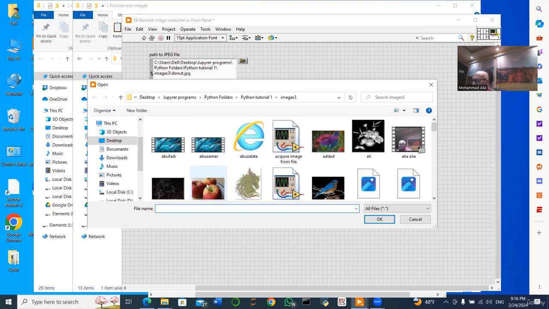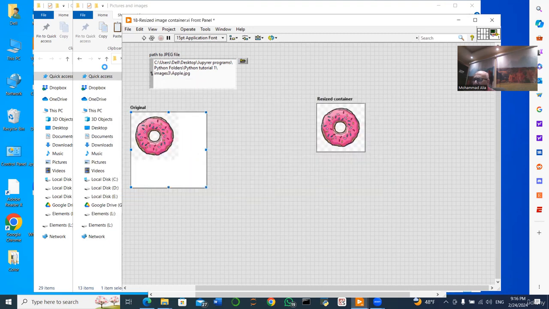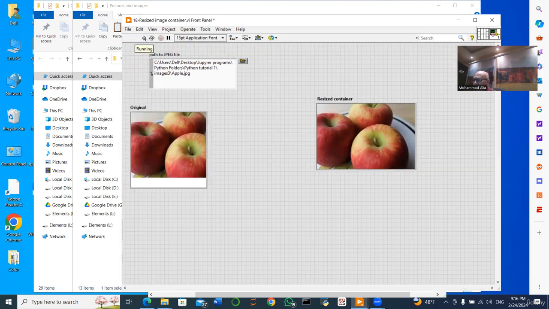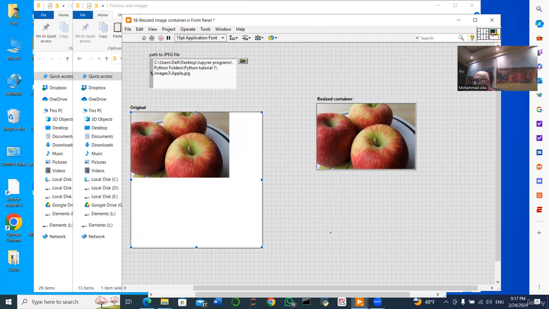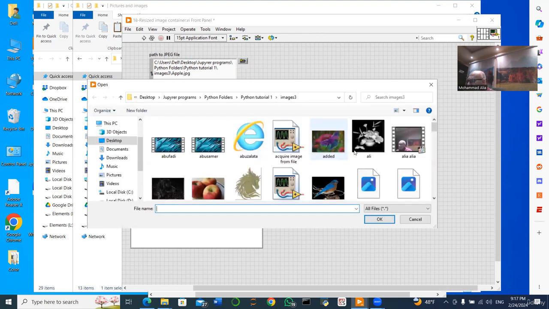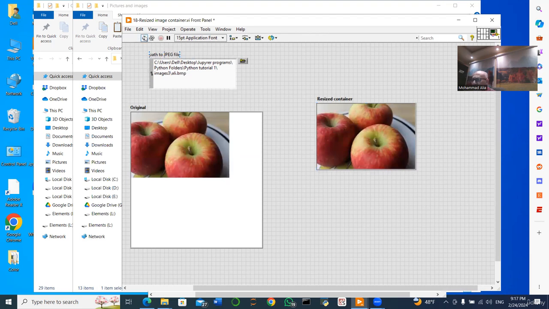If I go to, for example, these apples, and I import the apples, also I will have the apples, but this now appeared because I have resized it. If I go, for example, let me show you to this flower and I run it.